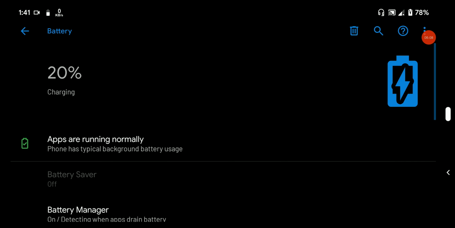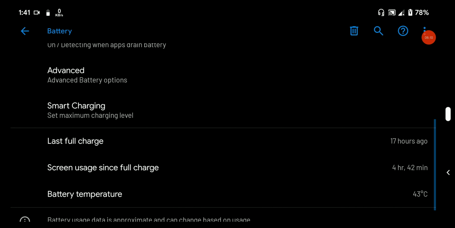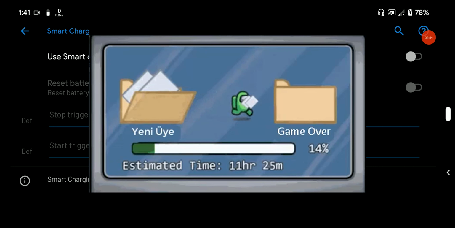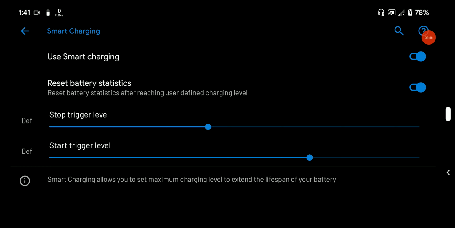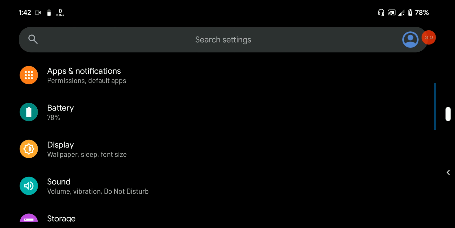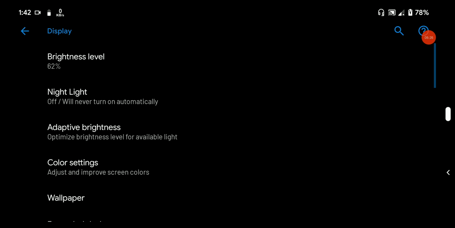Under battery there is an option for advanced and smart charging. From advanced we can enable battery estimate, which will show the estimated time until the battery runs out, and under smart charging we can stop charging at a certain percentage, and it is pretty useful because it will help to maintain the battery health.